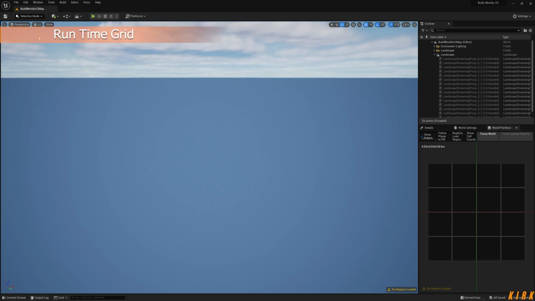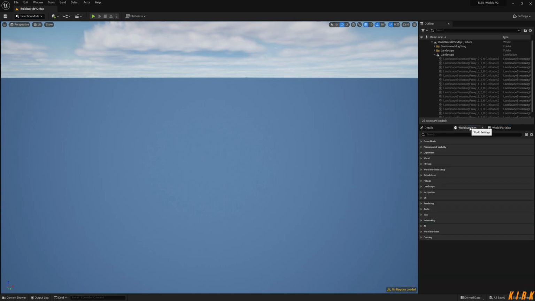Okay, so that essentially is how world partition works. So now we can stream in and out of our landscape in runtime, and we can also enable and disable sections of our landscape when we are editing or playing our games. There's a couple of things I want to go over before I wrap up this tutorial.